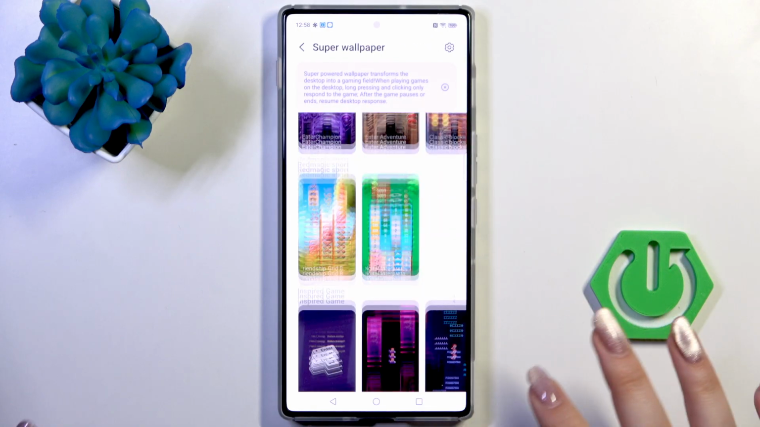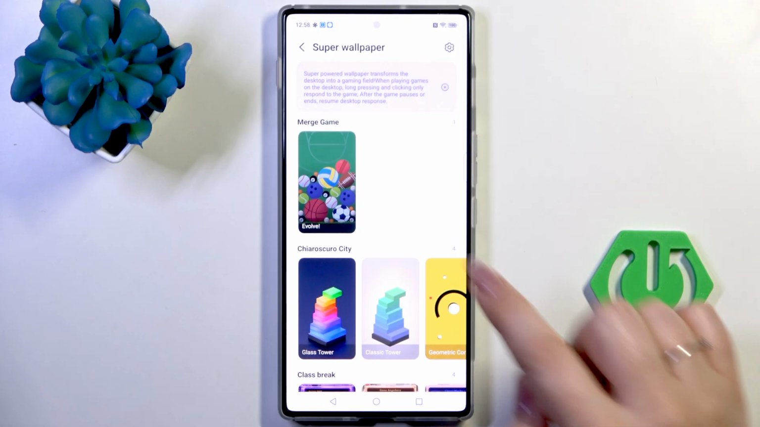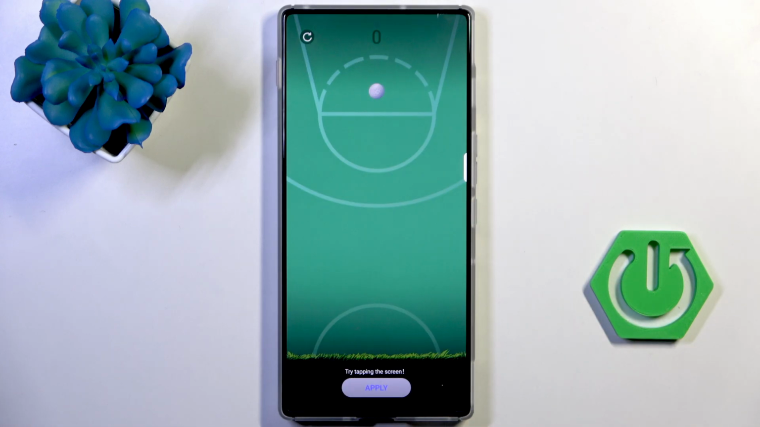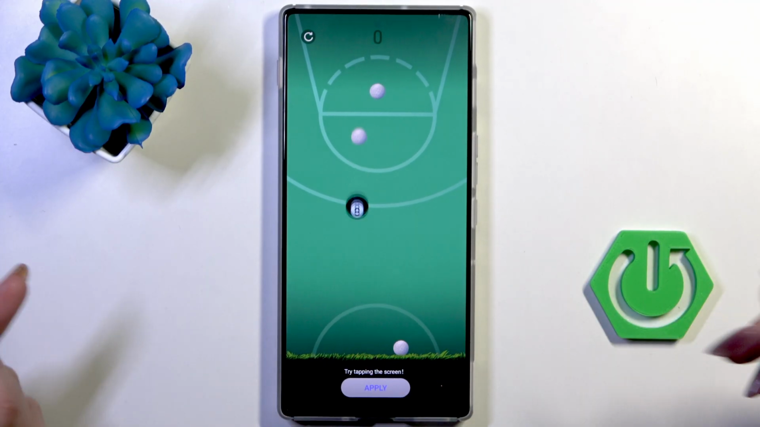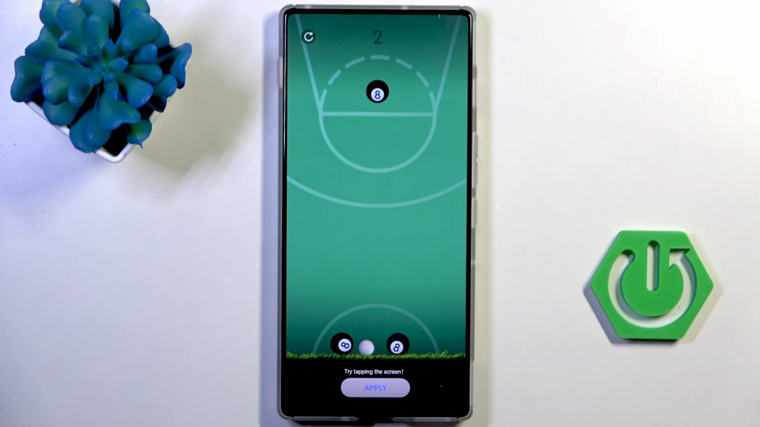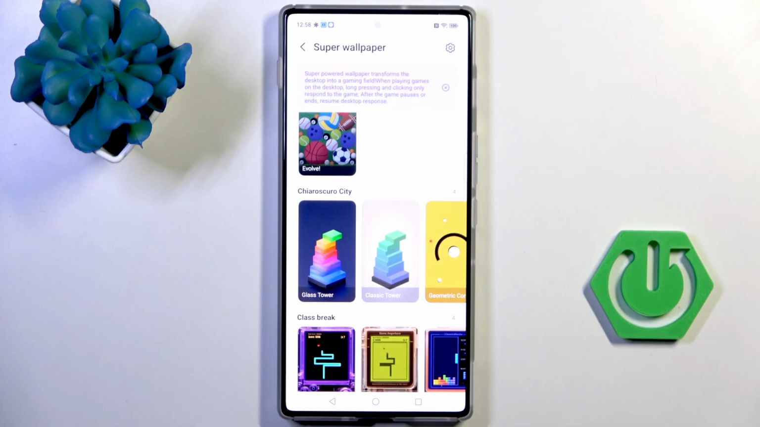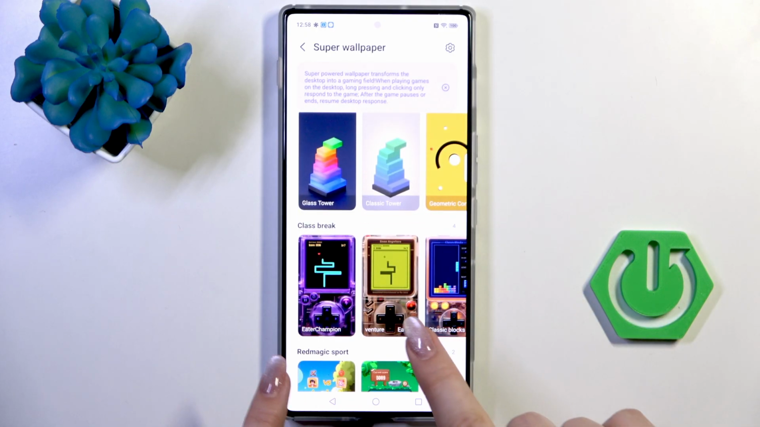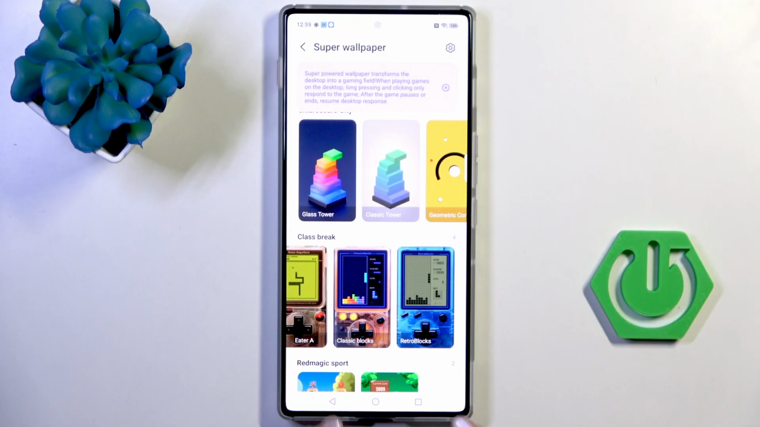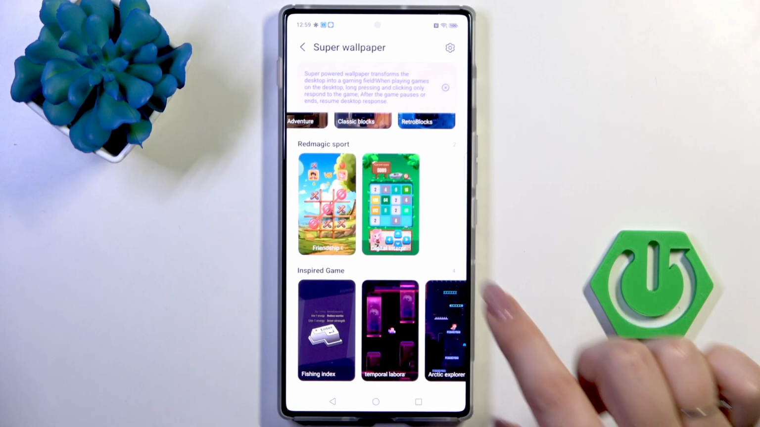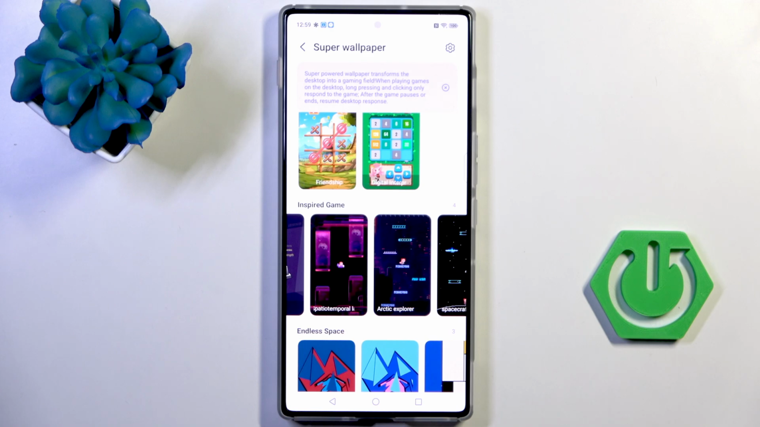But let's enter, and as you can see right here we've got plenty of different options, plenty of different games, from which we can choose. You can tap on the specific game and you can try it before setting it. So for example, here we've got a standard merge game, where we are just throwing the objects and trying to merge them together. We've also got the glass tower, which I've shown you at the very beginning of the video. We've got also a class break, which looks basically just like a snake. So if you like snake, it is the best option. Here we've got standard Tetris. Here, for example, the Flappy Bird style option.